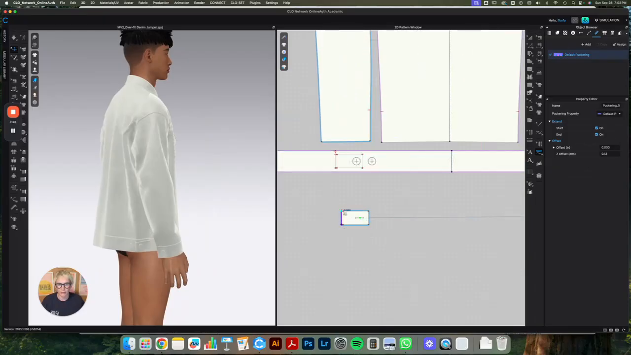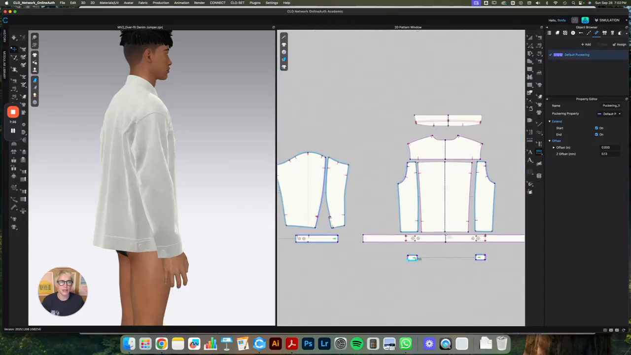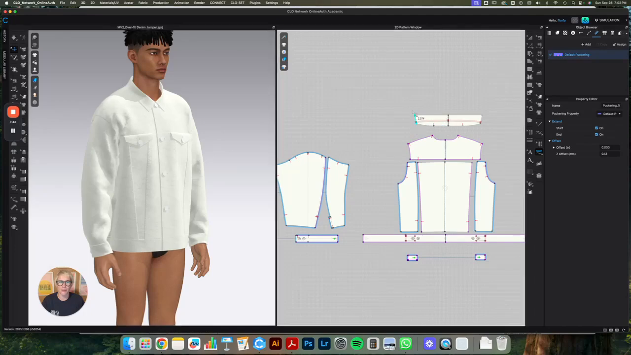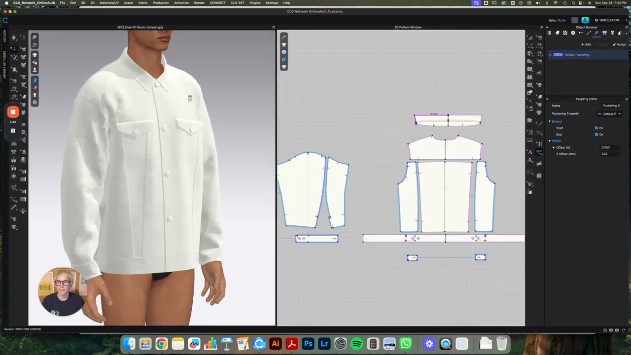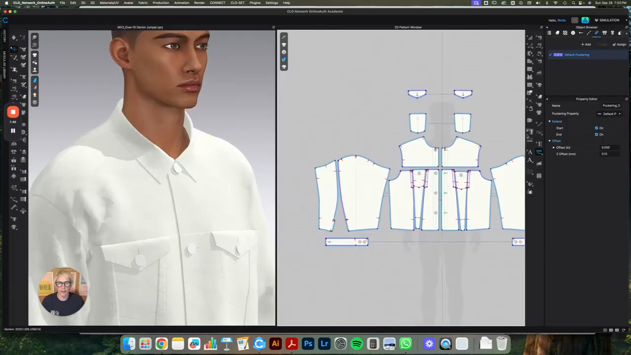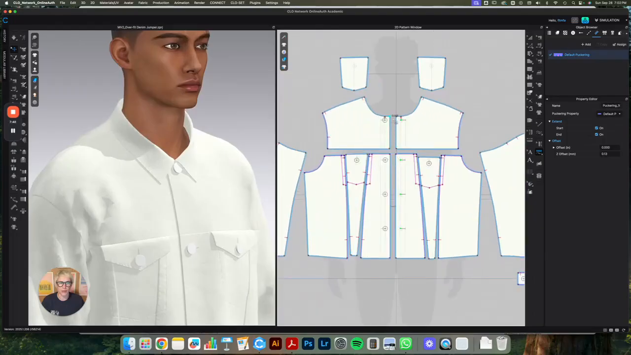You can also use the seam segment puckering, so you don't have to be drawing each edge individually. That's fine. I'm just doing free because I use that more frequently. Around the collar, I'm going to do the same thing going all the way around. And the last one, I'm just going to do the front.